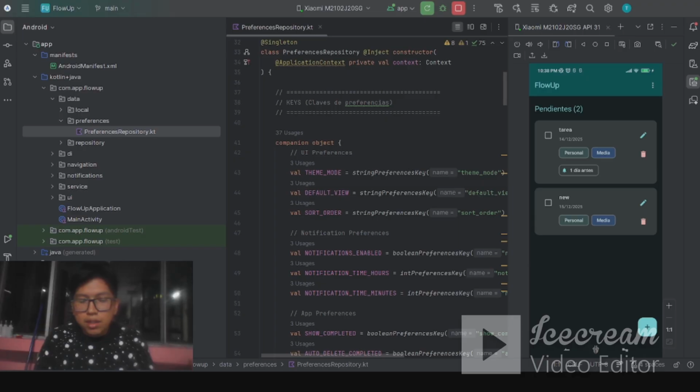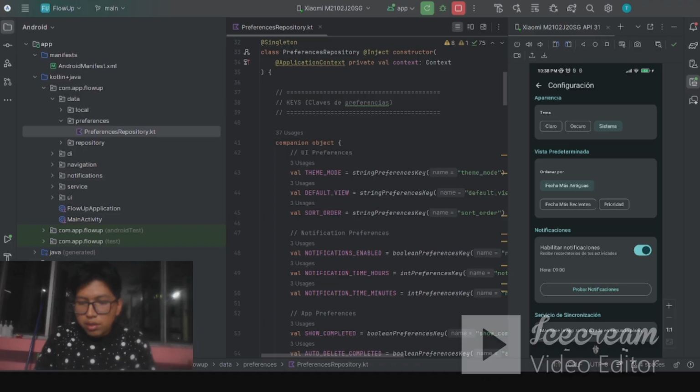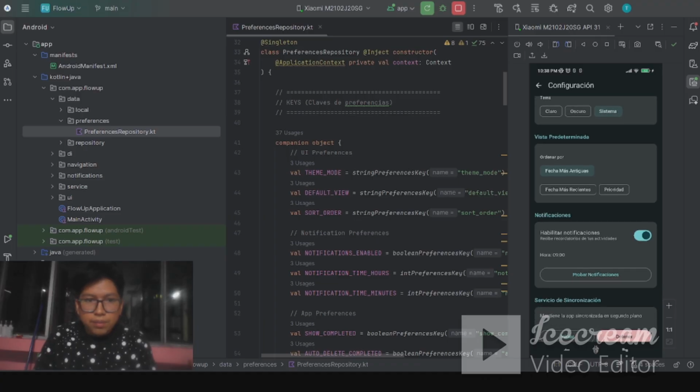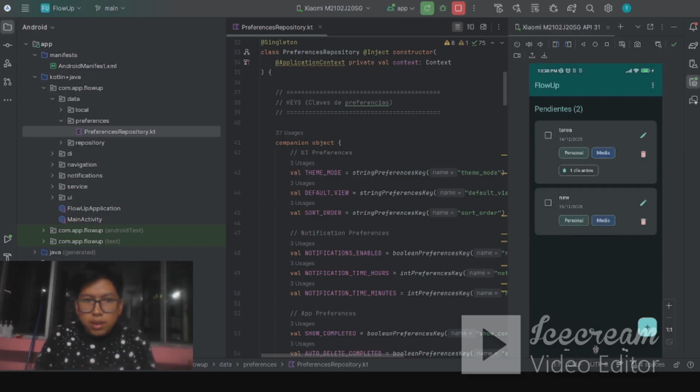The task is now added to the list. Here in configuration, I can change the task order. I can choose older first or newer first. The list updates immediately.